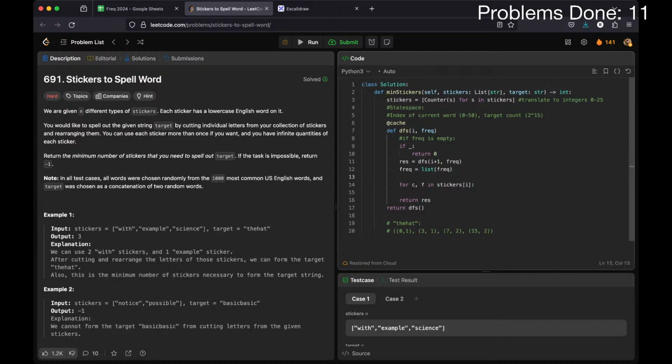And then I'll say for C, F and stickers at I, IDX equals 0. While IDX is less than length of frequency and frequency at idx at 0 is less than c, idx plus equals 1. And then right here, I'll say if idx equals length of frequency, break, because you're done.